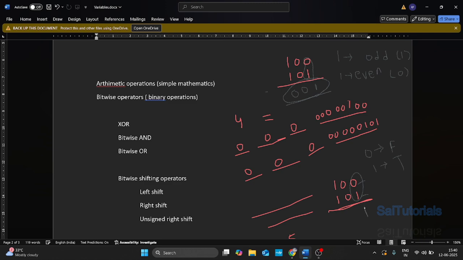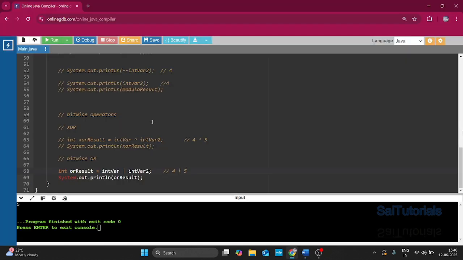So 1 here, and 0, 0: there is no true here, only false, so 0. And here true, true: at least one true I have, but I have two here, that's fine, so 1. If you convert this value again to decimal, we get 5. Exactly 5 we got, so that's the answer we saw in this compiler.